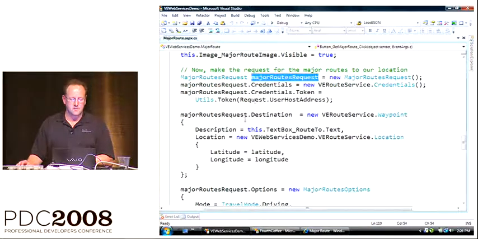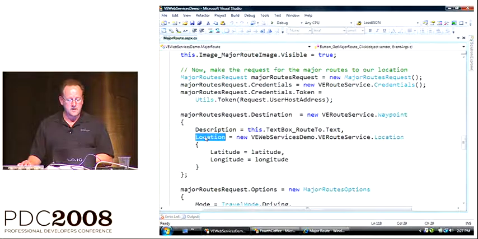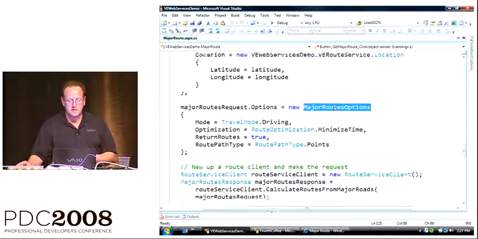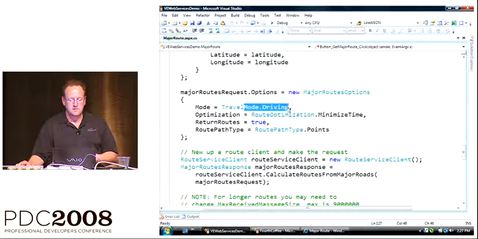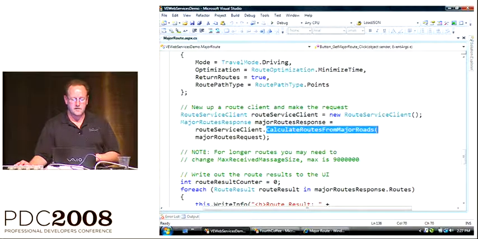So we'll create a new major routes request object, and then we'll just simply set the destination. And within the destination, we're just going to set the description that we pulled out of the text box to the Los Angeles Convention Center, and then create a new location object and pass in the latitude and longitude. So just like creating other routes, we'll set some options here. So we say we want driving, and we're going to minimize for time. Create a new route service client, so the same service client as before. And then this time, instead of just calculate route, we're going to calculate routes for major roads.